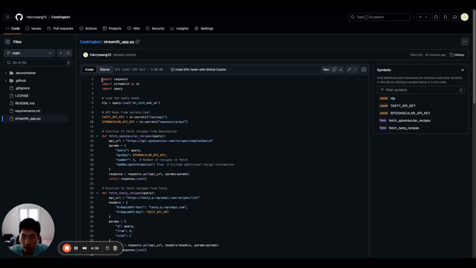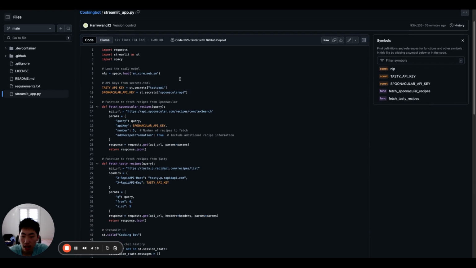So first of all, I imported some libraries. Requests makes requests to external APIs. Streamlit is the service that I use to make this web app, and spaCy is used for natural language processing. So first of all, I load the spaCy model, and then I get my APIs. Now I use st.secrets here to make a secrets file where people on GitHub can't see it, so that I can keep my API safe.